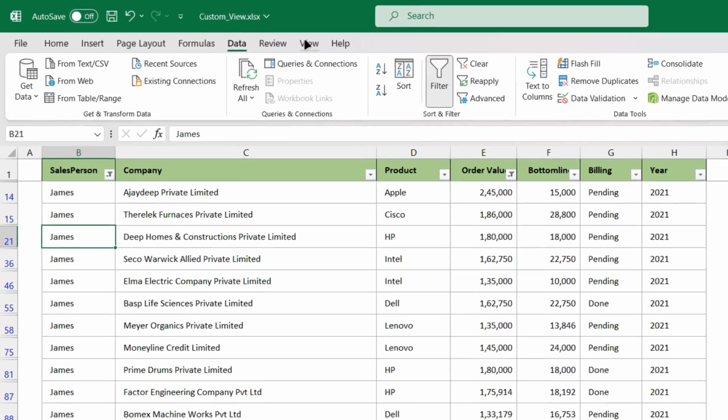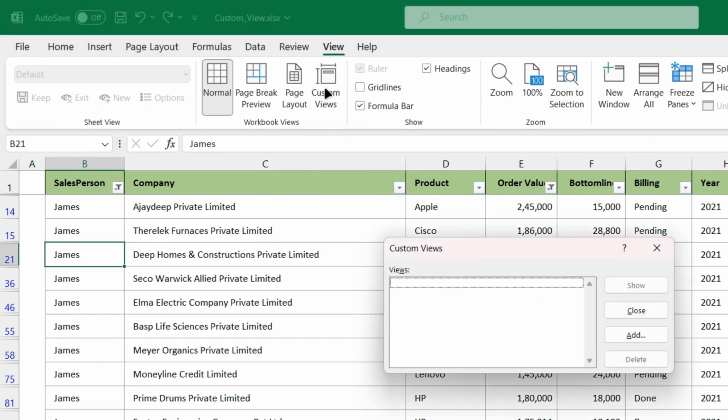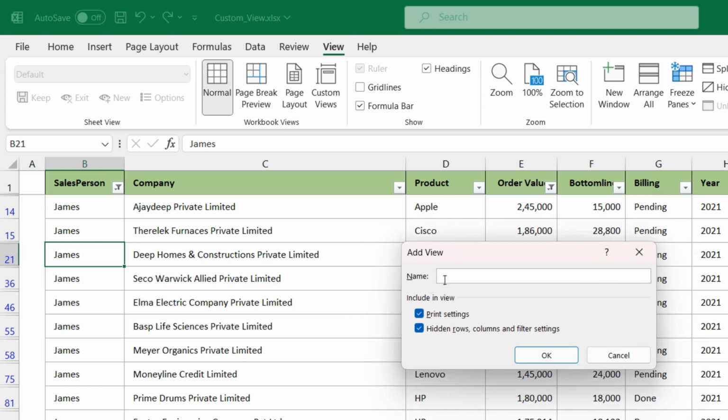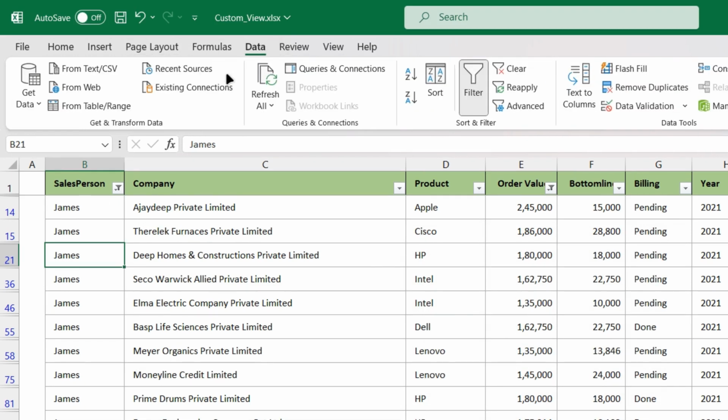Now we'll go to view, click on custom view, click on add. So we'll give a name to it. I'll just enter it as James and 1 lakh. Click OK. So we'll go to data, we'll clear the filter.